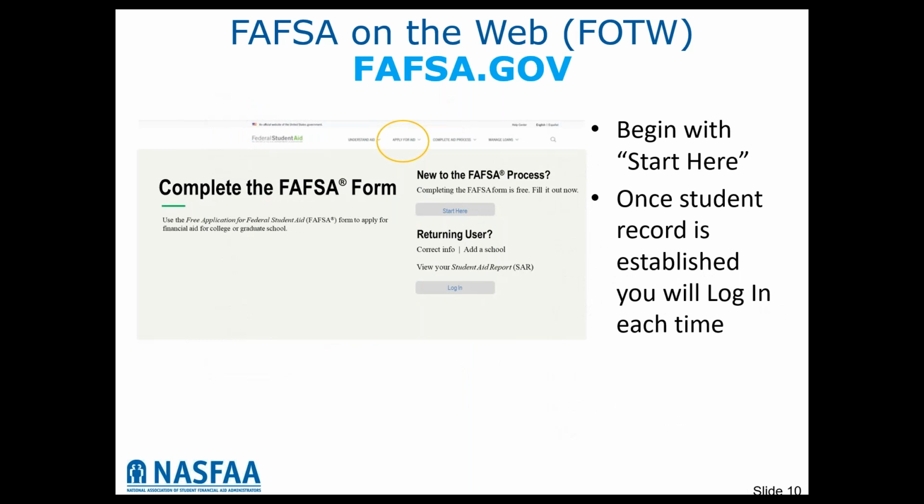The FAFSA on the web, again, is the FAFSA.gov website. It is the government's website. You want to make sure that, again, you are not on a paid website. Sometimes you won't know that you are on a paid site until you have entered all of your information in and it asks you for a credit card. And if you have done that, back out of that and go to FAFSA.gov, and unfortunately, you will have to start over. So just make sure that you start at the FAFSA.gov website.